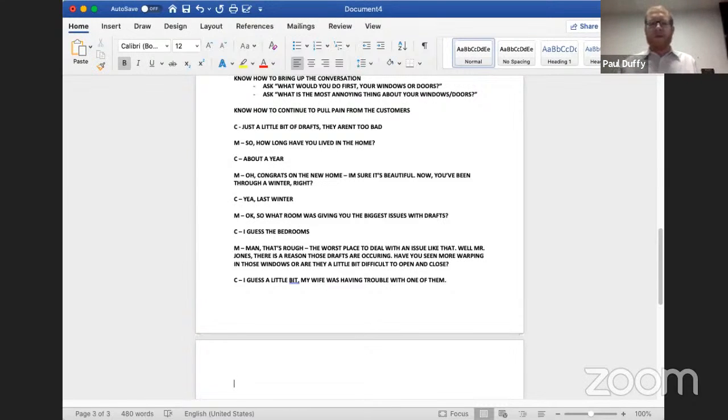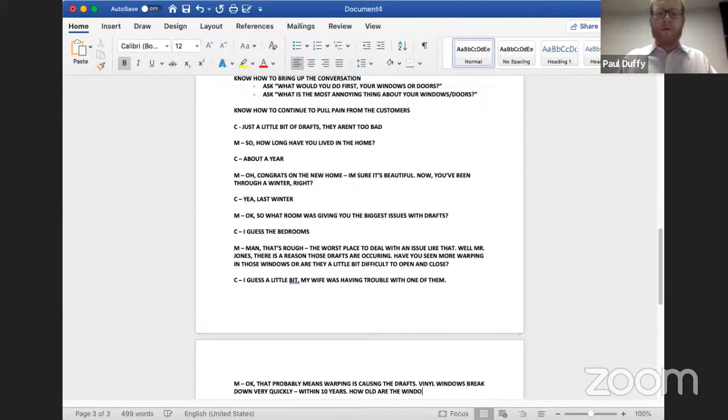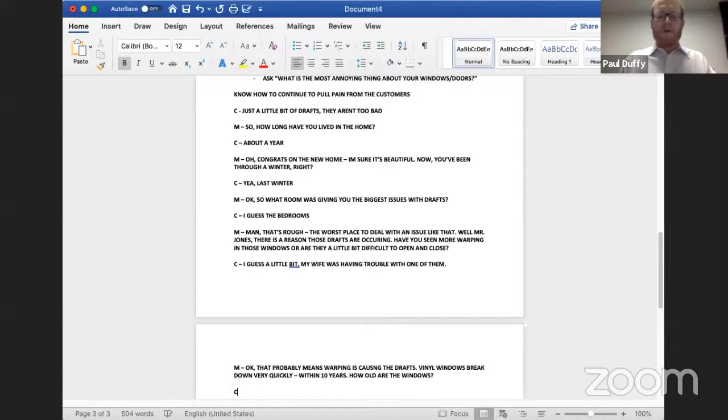So, I guess a little bit. My wife was having trouble with one of them. He says, okay. That probably means warping is causing the drafts. Vinyl windows break down very quickly, within 10 years. How old are the windows? Customer: I have no idea.